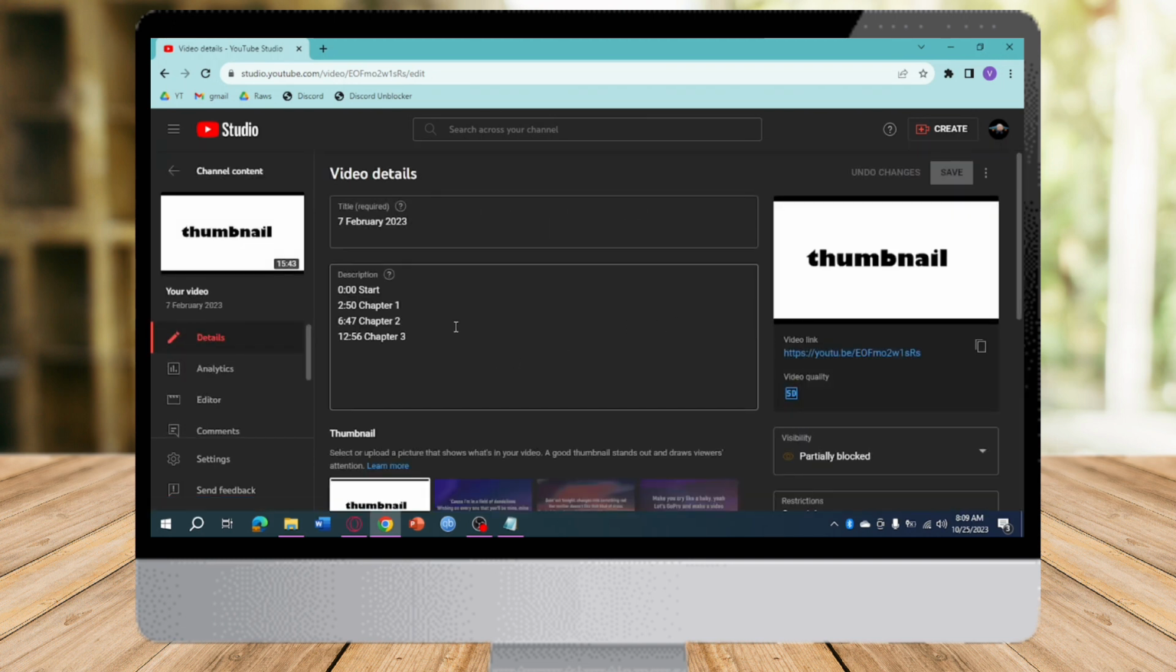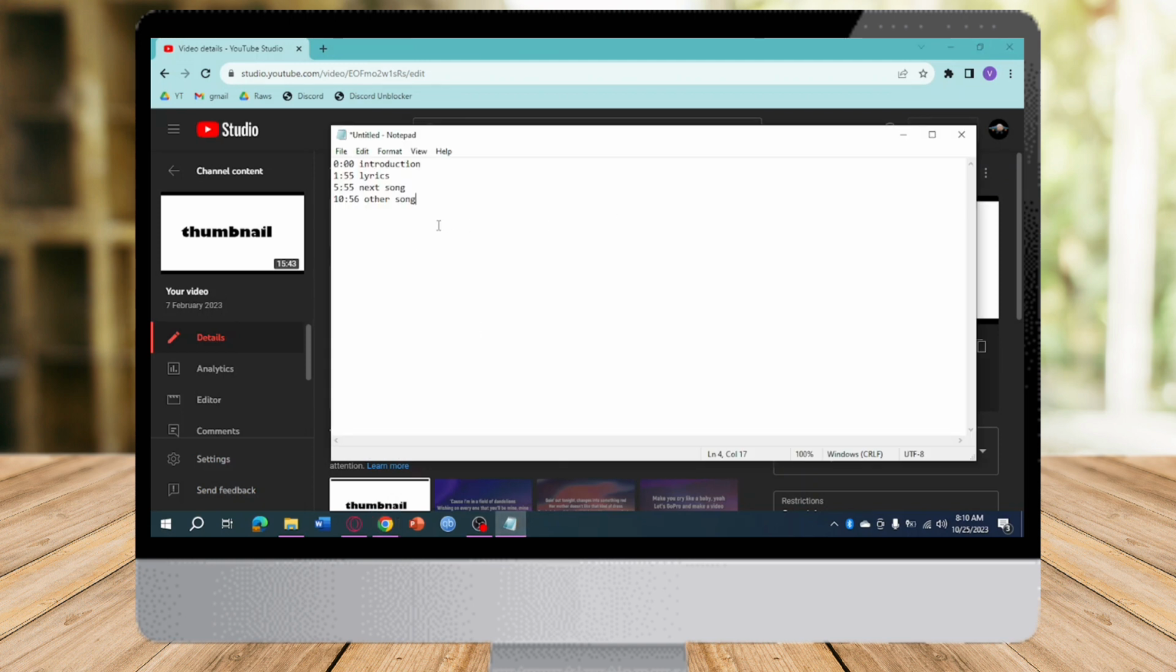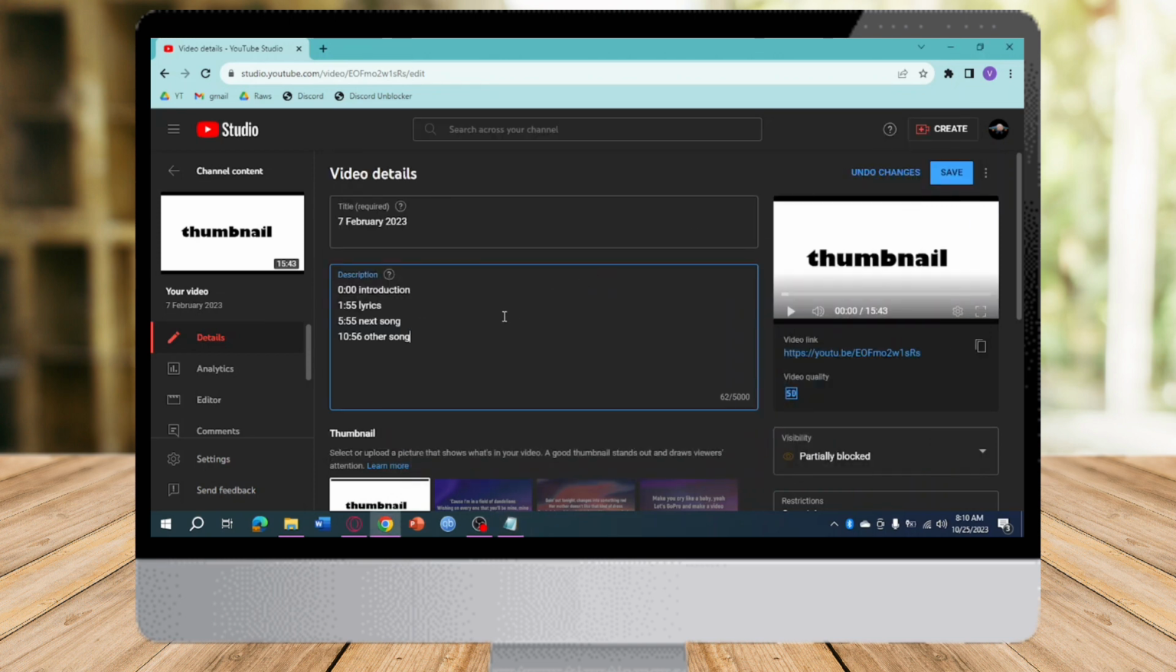And then after that, as you can see right here, I already added timestamp. So let's try to delete it first so we can start anew. As you can see right here, I have recorded this timestamp right here, so I can just copy it and then paste it in here. It actually depends on you on what you want to put in your timestamp, but make sure to add in something like the minutes and the seconds and then the words that can help describe the timestamp. So on the first one right here, we have introduction, and then in here the lyrics, the next song, and another song. After that, just click on save right here.